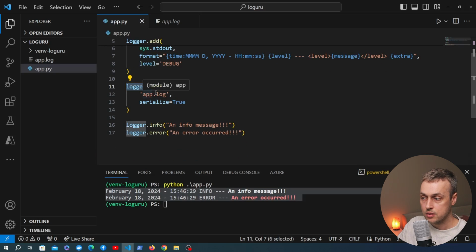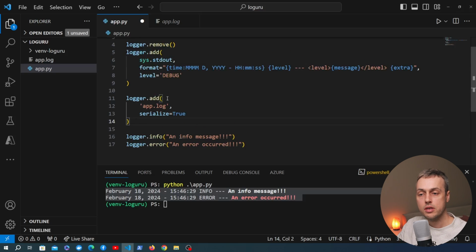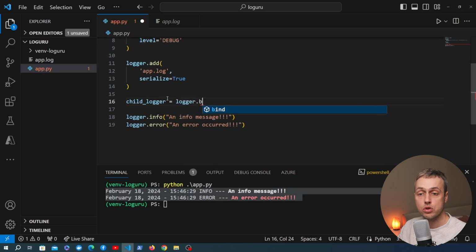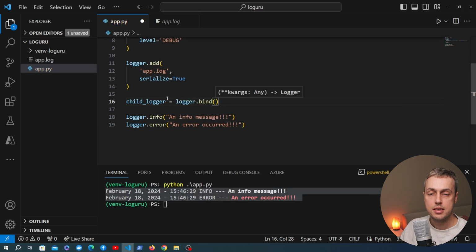Now in order to create a logger that has some contextual information, we can use a method on the logger object, and that's the bind method. So I'm going to create a variable here just below these logger.add methods. It's going to be called child logger, and we can call the logger.bind method, and what we pass in here is any number of keyword arguments that define the keys and values of extra contextual data that we want to output in our log records.